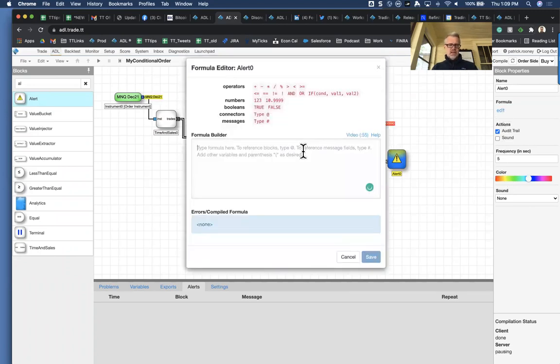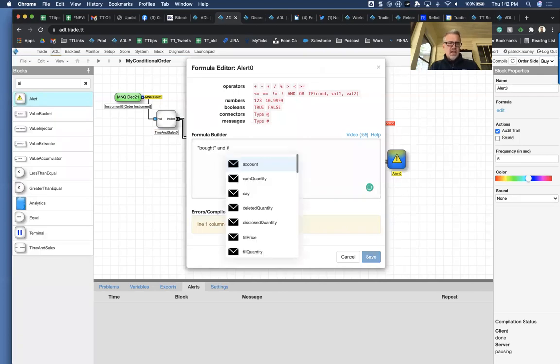What I wanted to say is, hey, you just bought, and I'm going to use a hash signal. The hash signal calls up all the different trade and market information. I'm going to put in my fill quantity, so bought equals fill.